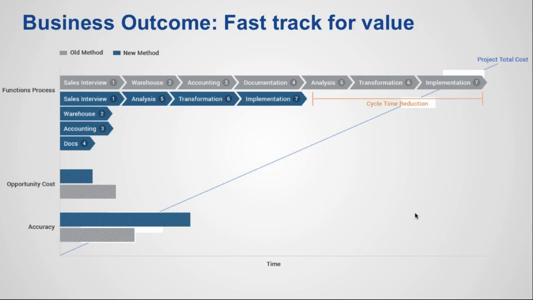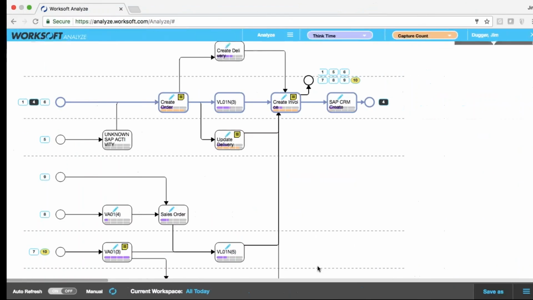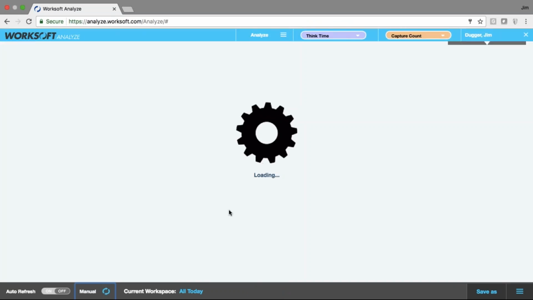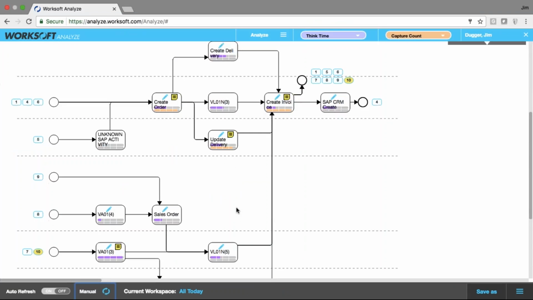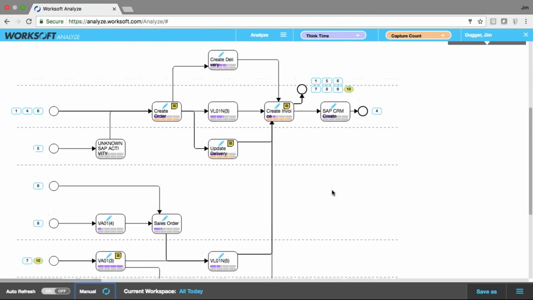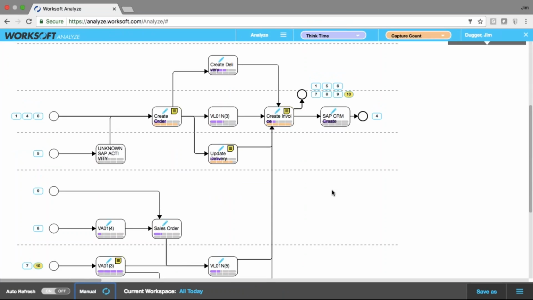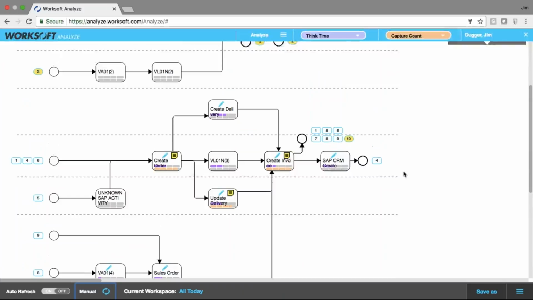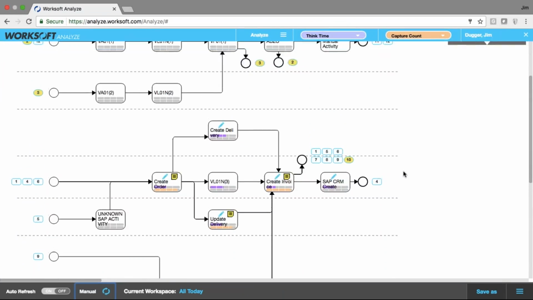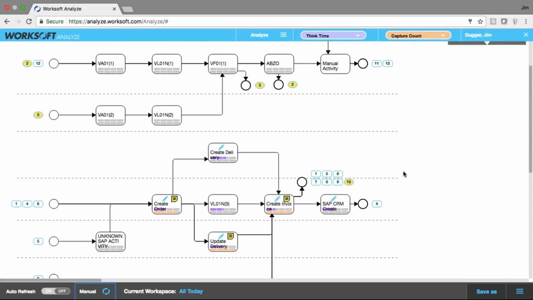Okay? So let's go take a look at a little bit of product and see what Analyze can do for you. So I'm going to go ahead and refresh my workspace here. Again, we're looking at some examples from Order to Cash from SAP. We support both web applications and we support SAP. And this contains both mined processes and captured processes.